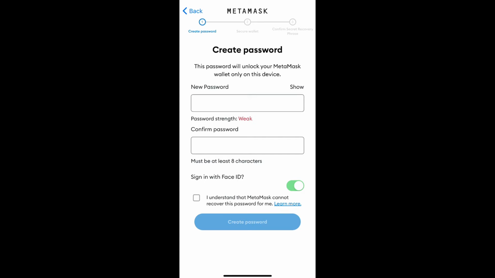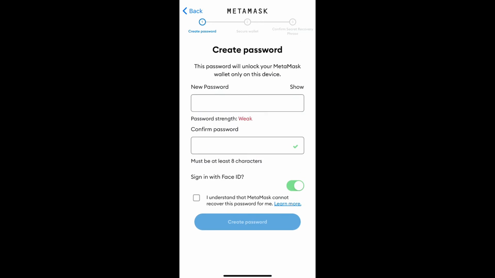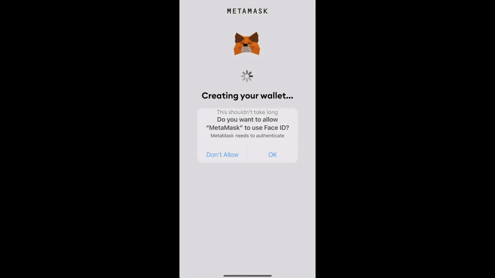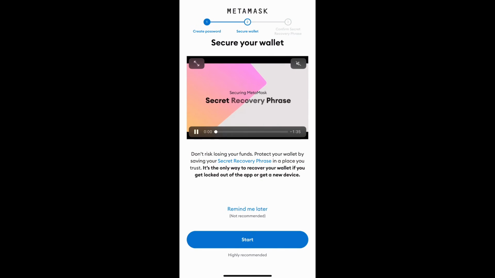You always want your password to be secure, just so no one can easily hack your information. Because if someone gets into this wallet and you have a lot of money invested into this wallet, you're going to be pretty upset. So make sure your password is nice and strong and only stored in a place that you have access to. You can also enable Face ID as well. And that's what I just did.